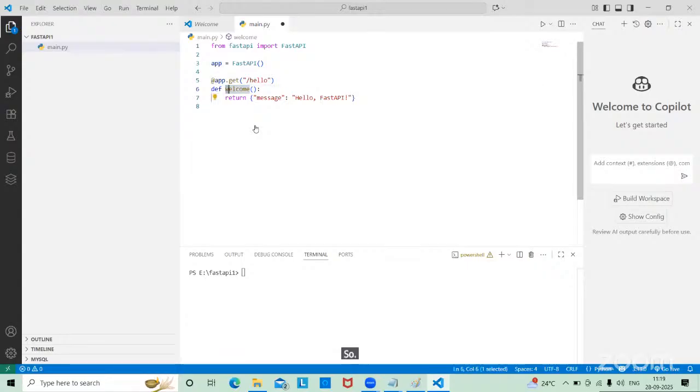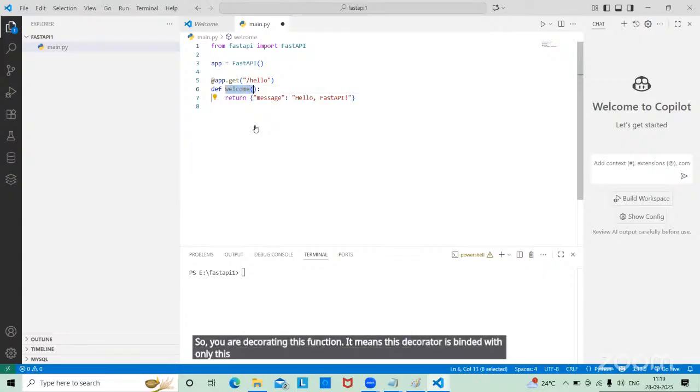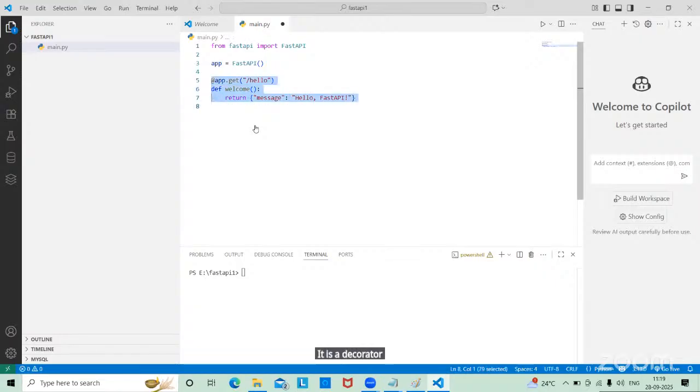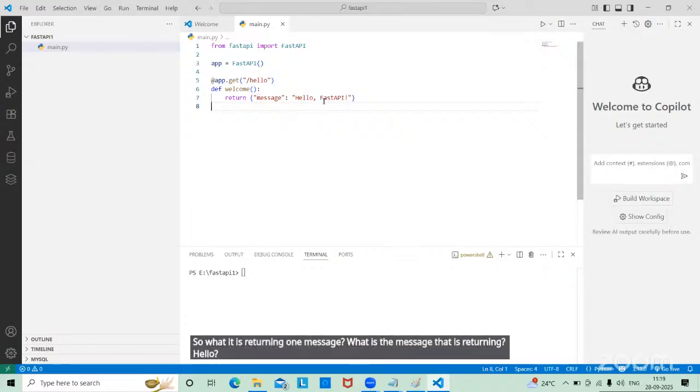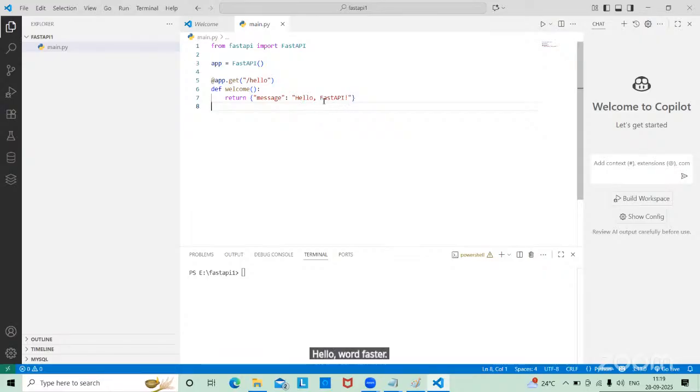So you are decorating this function. It means this decorator is bound only to this function. You should not write it elsewhere. It is a decorator, so you should have decorator knowledge. What is it returning? One message. What is the message it is returning? Hello, FastAPI. So simple. Now this is a simple API which displays the message.